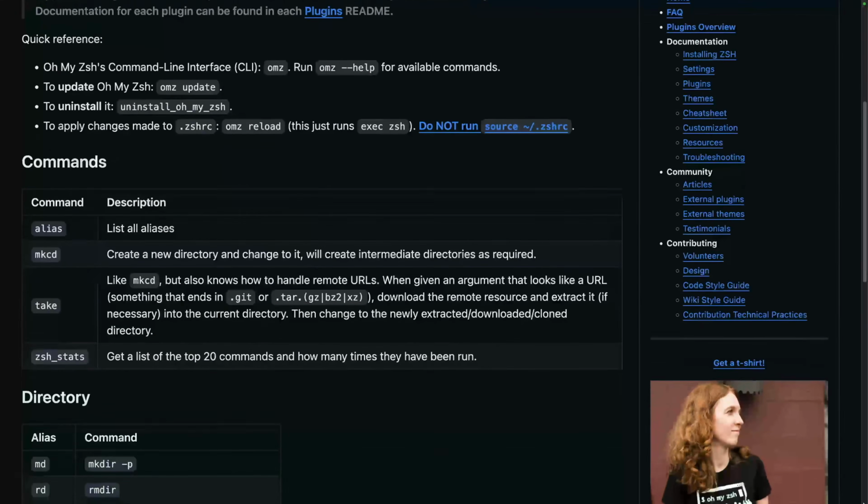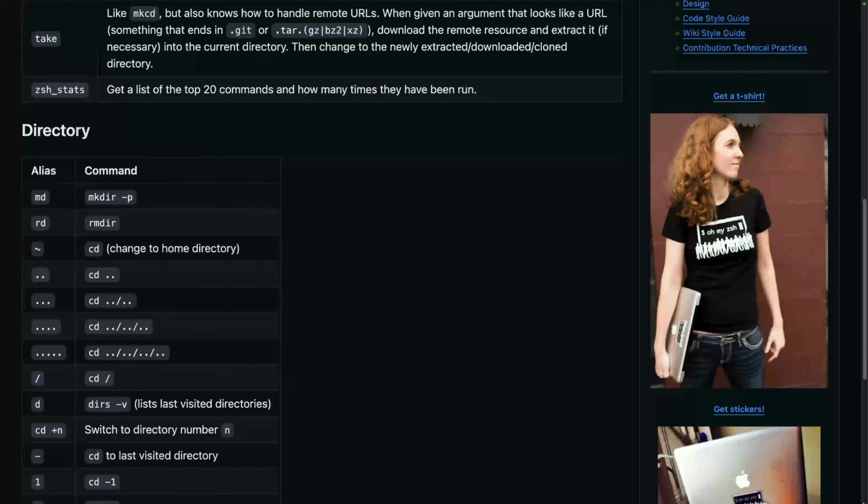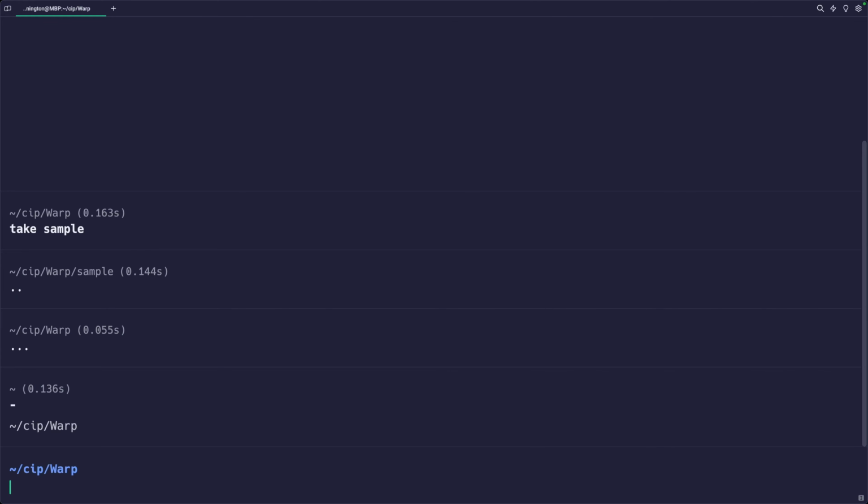First, it comes with pre-installed keyboard aliases. So with Oh My Zsh installed, type take to create a new directory and move into it with one command, or go up a directory with a double period, or swap between your last two directories with the dash, or jump to a recent directory with a number argument.